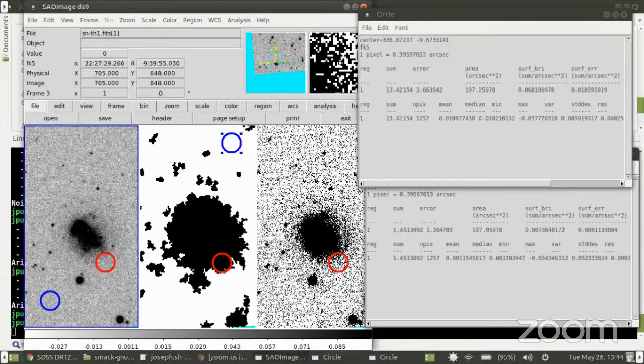What I would normally do in my work is then move on to Segment, because I'm also interested in the clumps, and make a catalog where I can get the initial analysis of the clumps and the diffuse region.